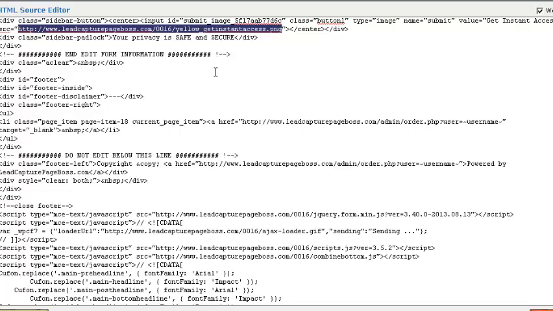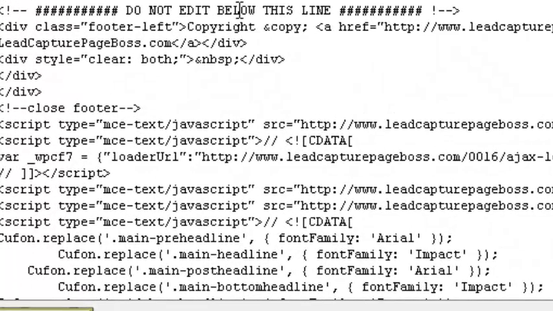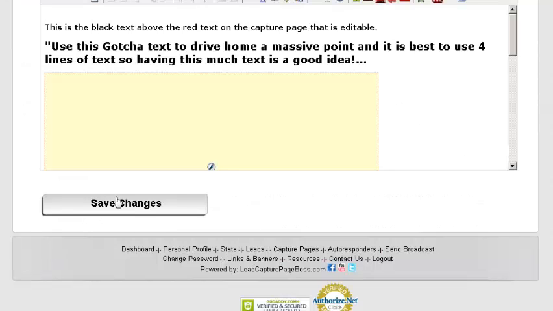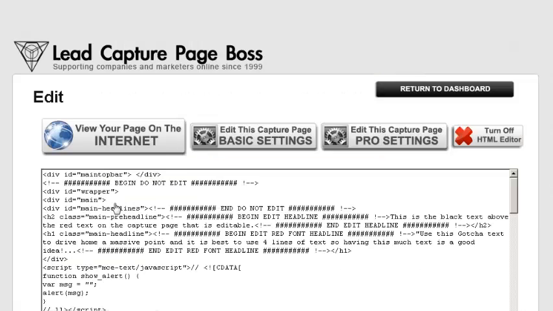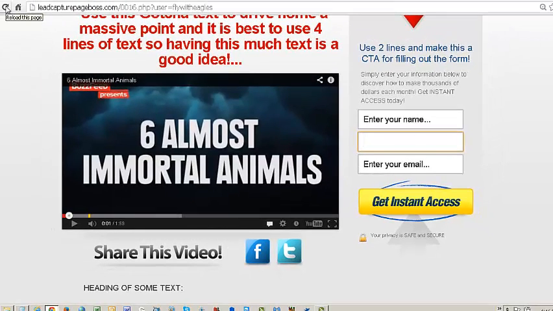Okay, and so that really is the entire page, and then it says do not edit below this line. Those are some important lines of code that you don't want to interrupt, and that's essentially it. So once you're done editing, you click update and then click save changes, and now if we go to the capture page, we're going to do a refresh, and we should see the phone field change and a couple other things.